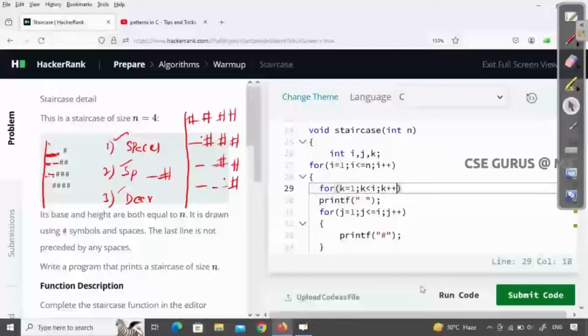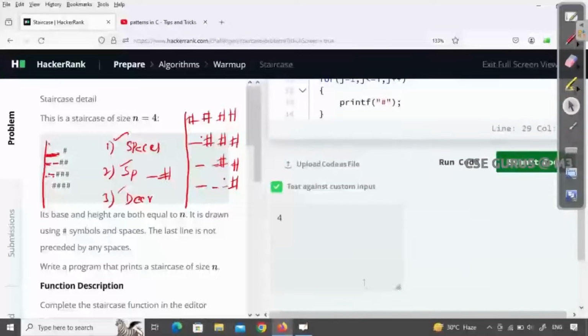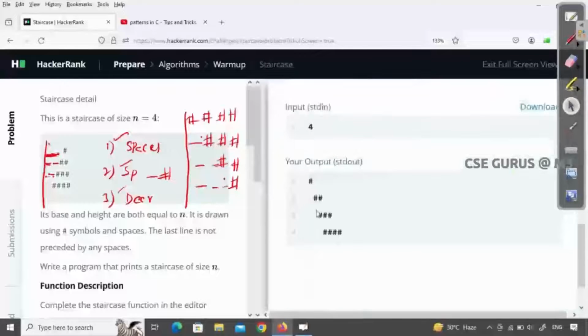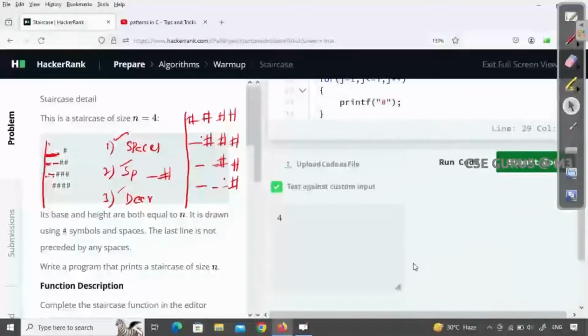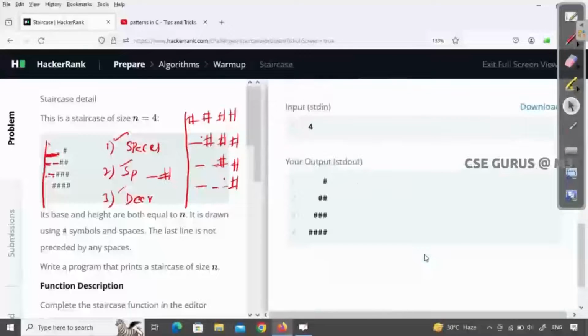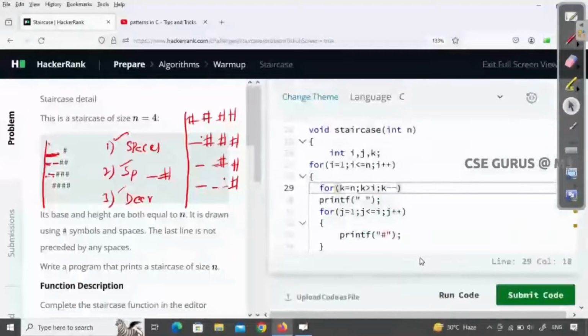Now you can see the output. Are the spaces increasing or decreasing? You can see spaces are increasing every row. Here no space, here 1 space, here 2, here 3. So that's how to write for increasing, and you have to know how to write for decreasing. So I'm again changing here: k equals n, k greater than i, k minus minus. That's what you have to write, and of course this is absolutely fine.